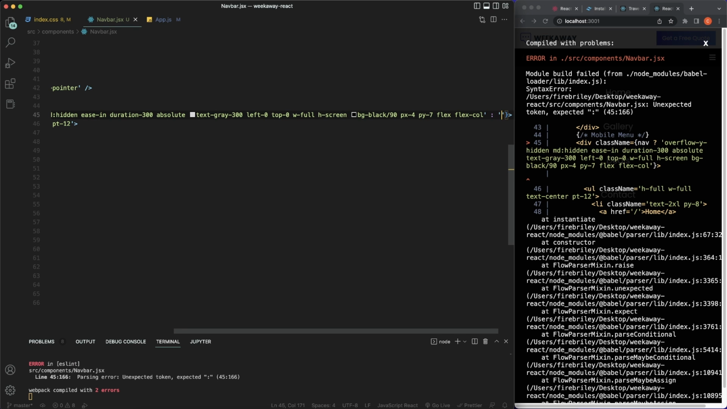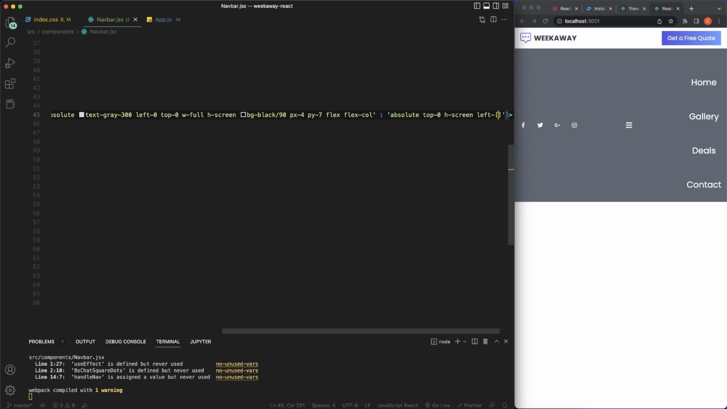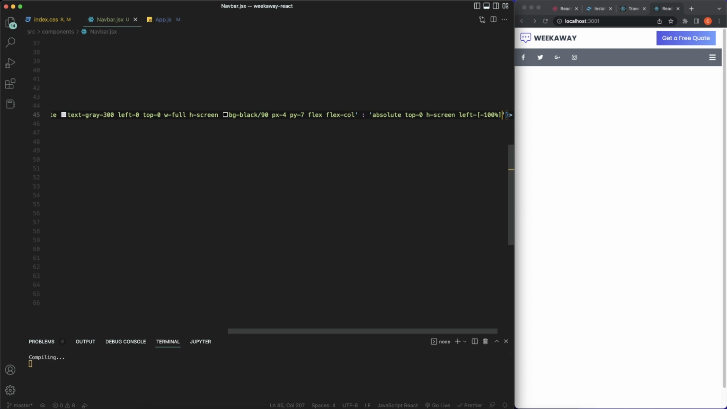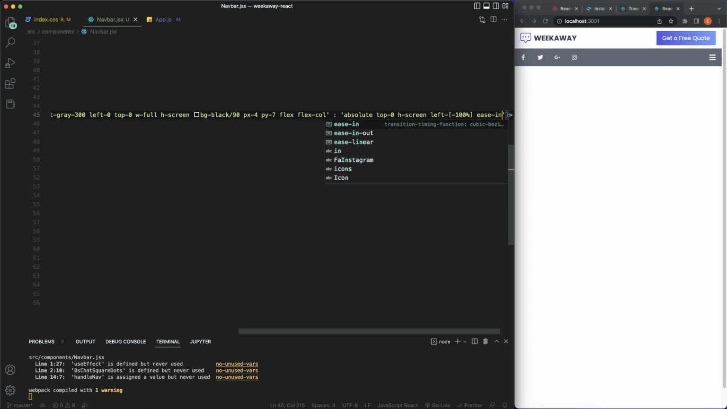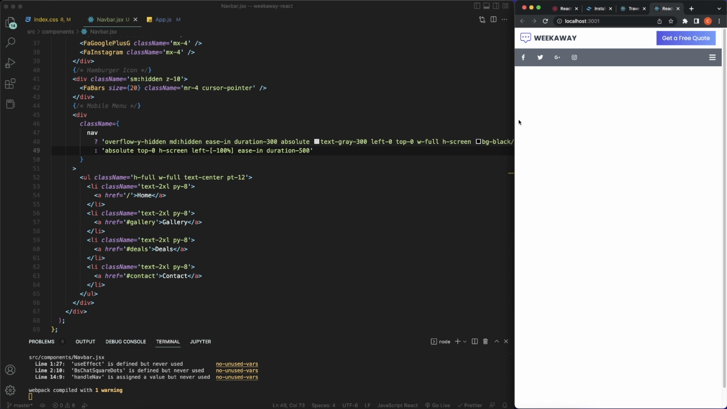Else, we're going to show these set of styles here. And this set is going to be absolute. We want it to be top 0, h-screen, but we're going to hide it off the page. So I'm going to say left negative 100%. I'm putting that inside the curly brackets. Ease in, then duration of 500. So go ahead and give that a save. And what that did was just hide it somewhere over here, way off the page. So it doesn't work yet.